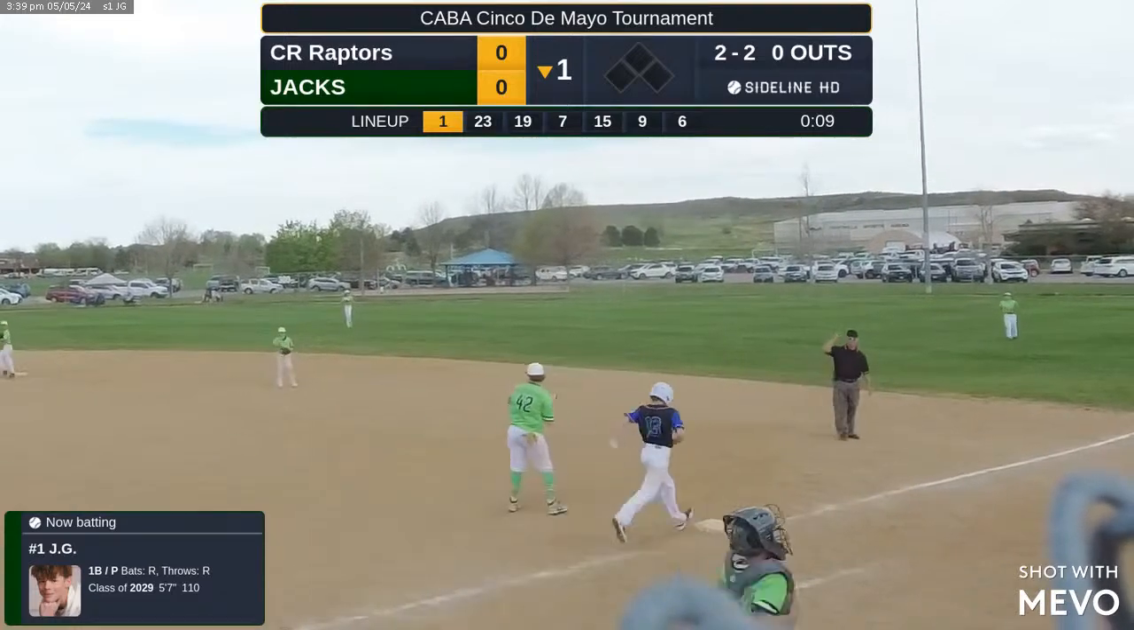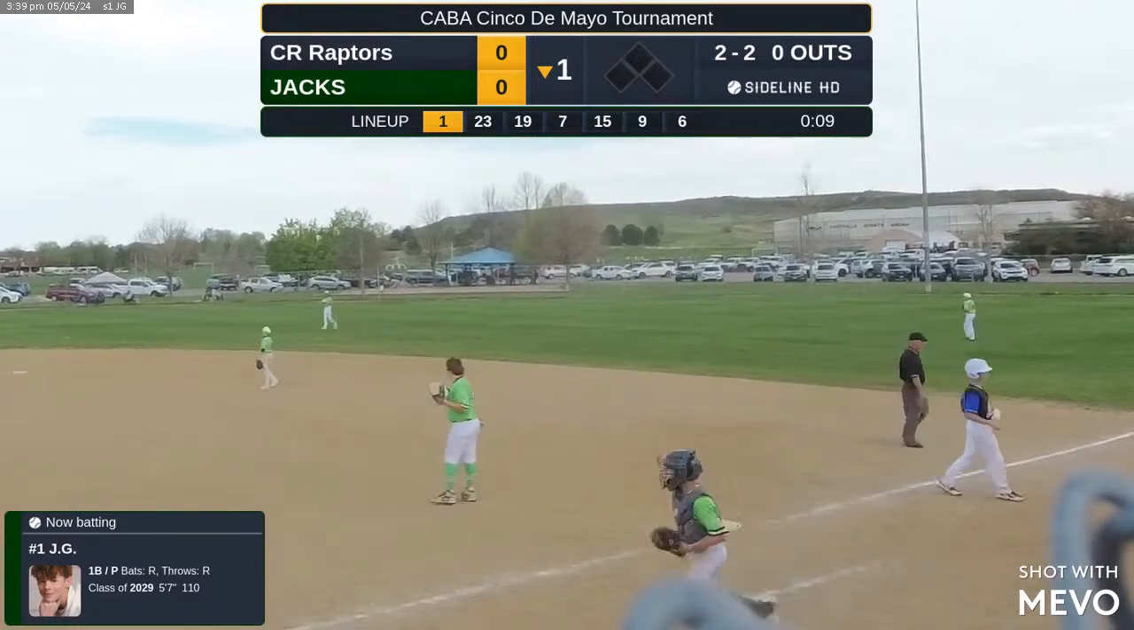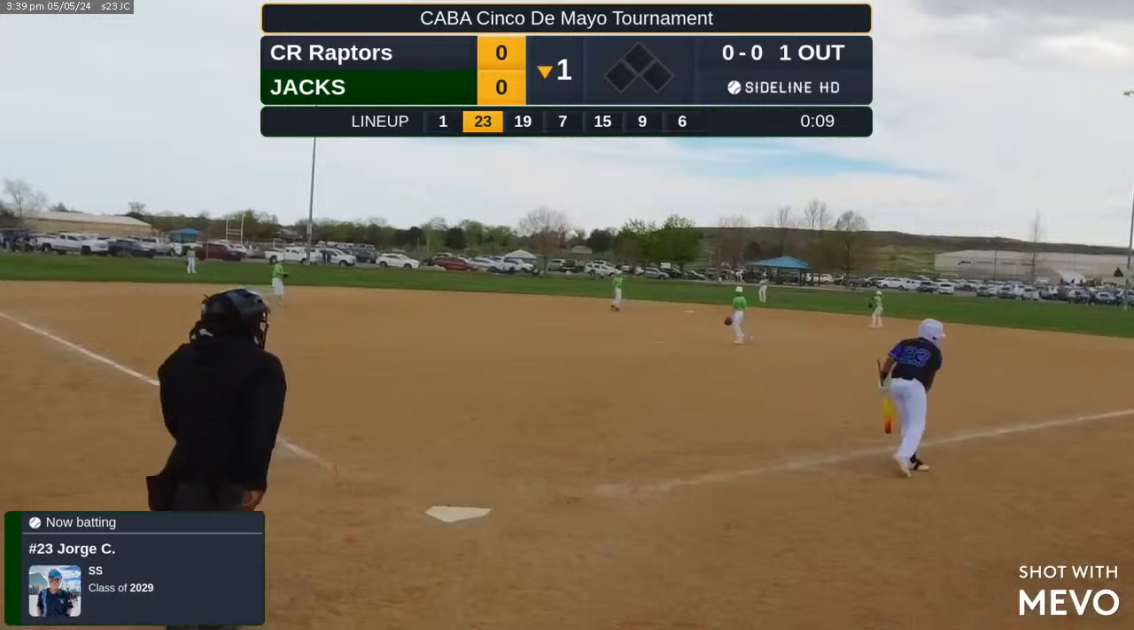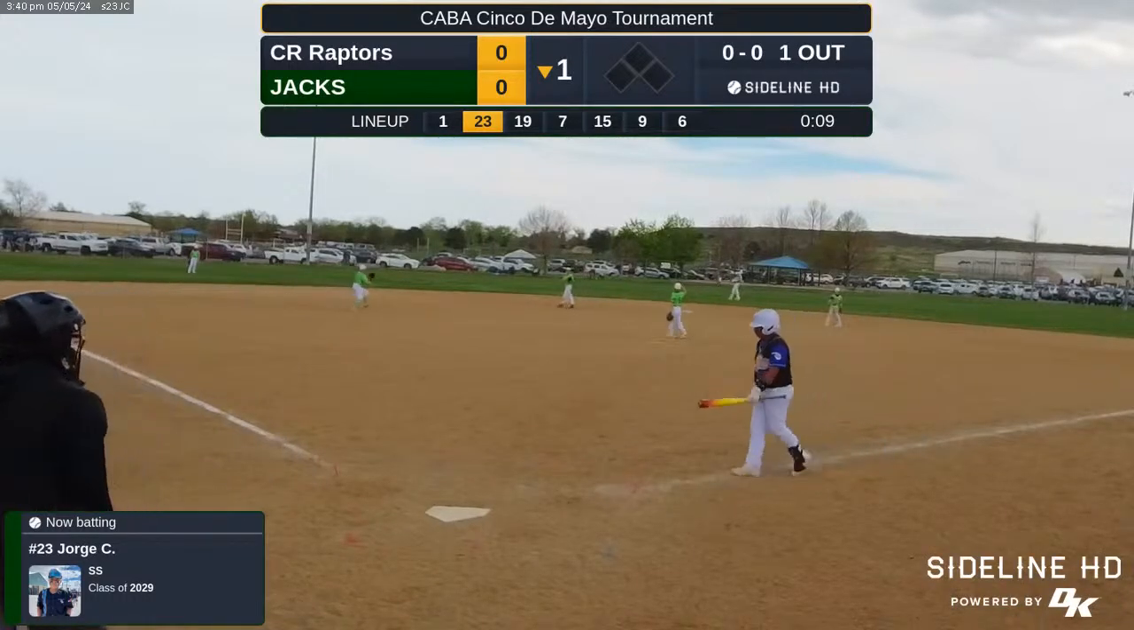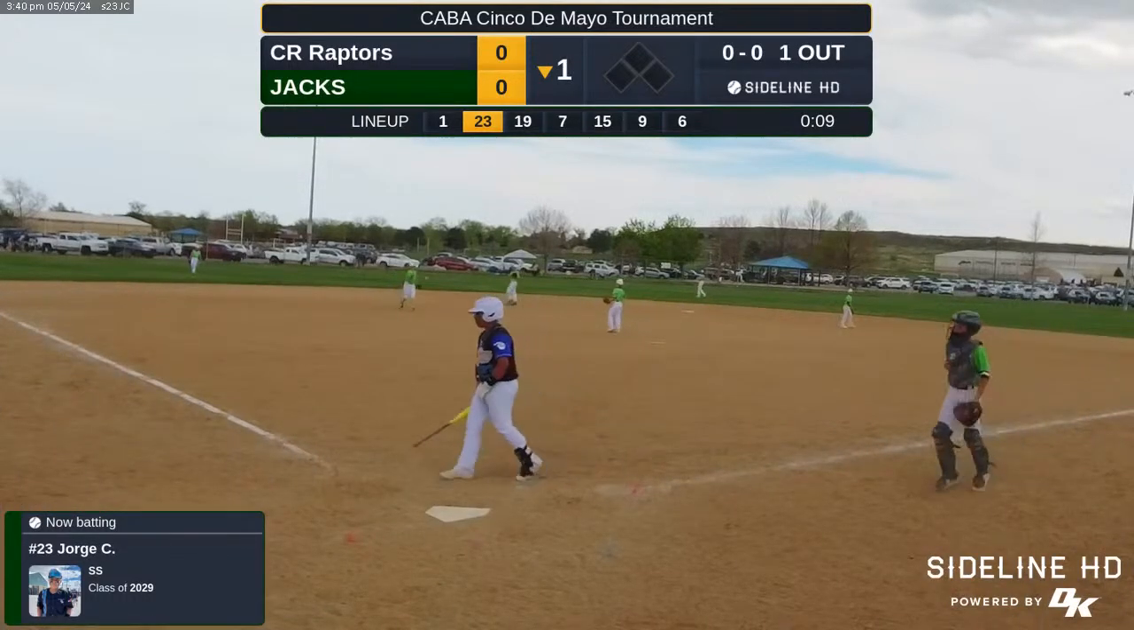And there's a ground ball over to the second baseman. It throws over to first, and he's out by several steps. What a good play by the second baseman. So Jorge up with 1 down now.